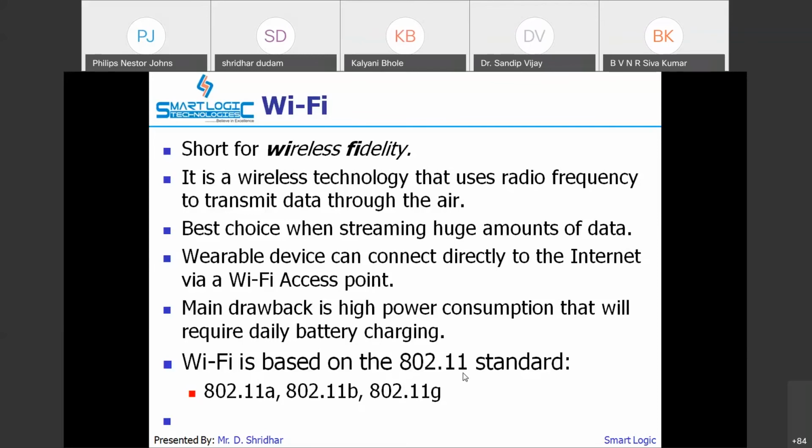Wearables can connect directly to the internet. When I give Wi-Fi connectivity to my device, I can directly connect to the cloud. That is one advantage there. Otherwise, whenever a wearable device wants to transmit data to the cloud, first of all it has to transmit the data to the smartphone. In the smartphone you have to install a mobile app, and the mobile app communicates with the cloud. That way, the communication takes place between the wearable device and the internet. But if you have Wi-Fi capability, we can directly talk with the internet.